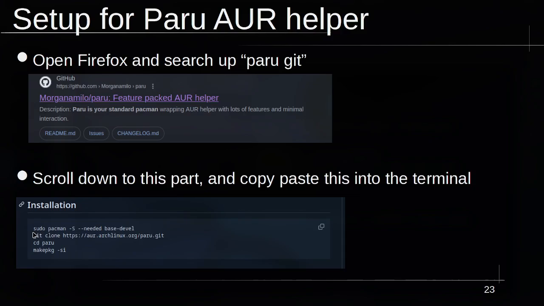Now, one of the biggest features of Arch Linux is the AUR. Supposedly it's the most comprehensive user repository on Linux. Like you can install the most up-to-date packages using Arch Linux, using the AUR.